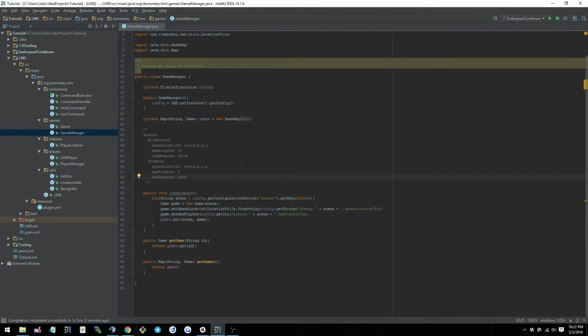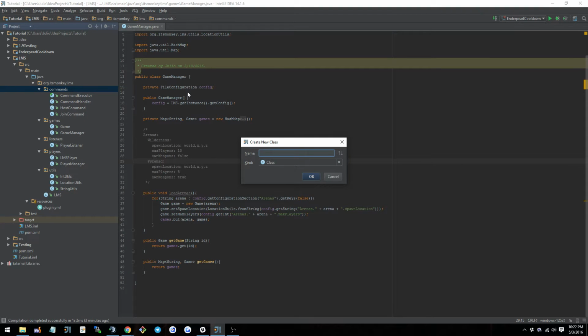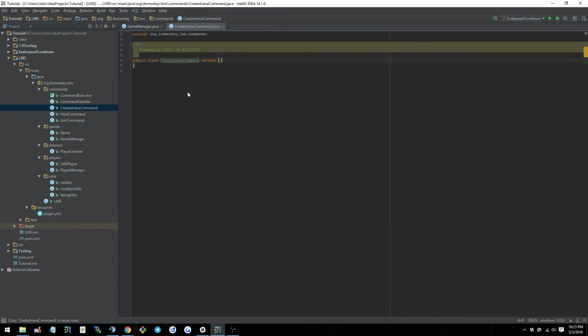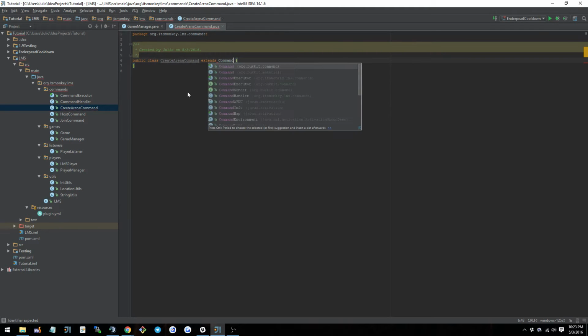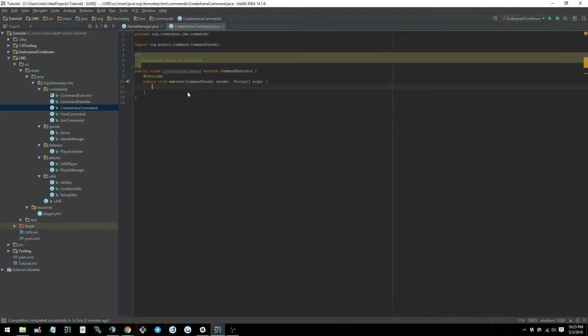Okay, so let's go ahead and create a new command. Call it something like LMS create arena command. Extends CommandExecutor. Implement it through Alt+Insert, constructor. There we go. In here we can do set command. This is going to be create arena.